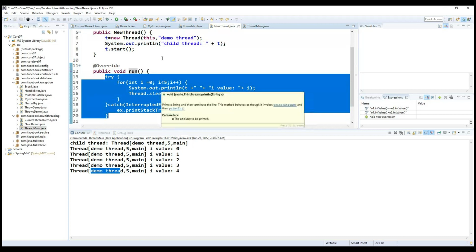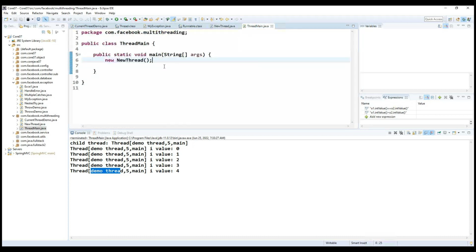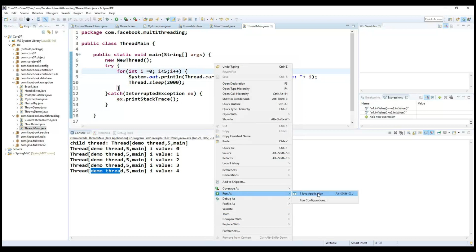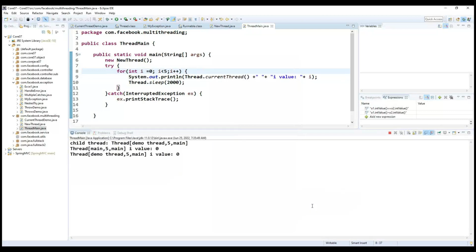Now what I will do is copy the same information here and paste it after this object creation. But right now we don't have this particular t here, so I will use Thread.currentThread. The current thread will provide whichever thread is executing this line number 9 statement. Carefully observe, this example will give you multiple results.